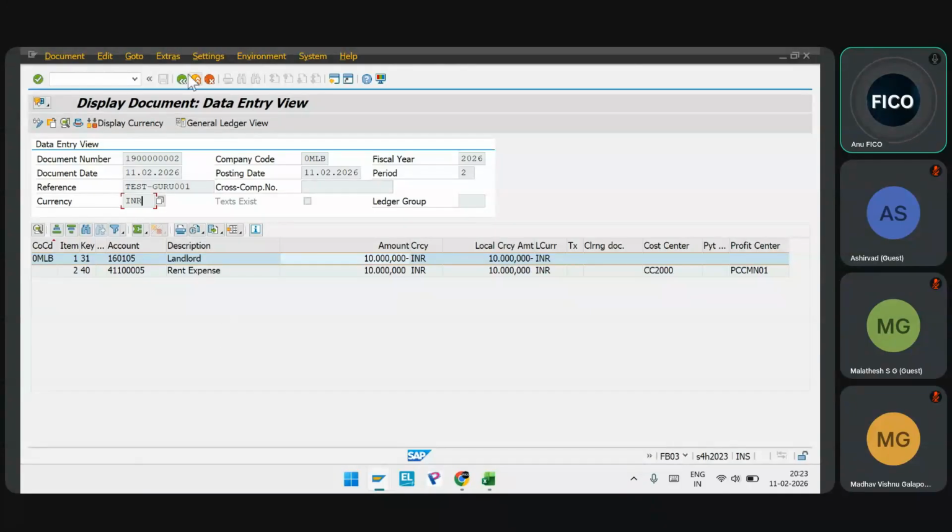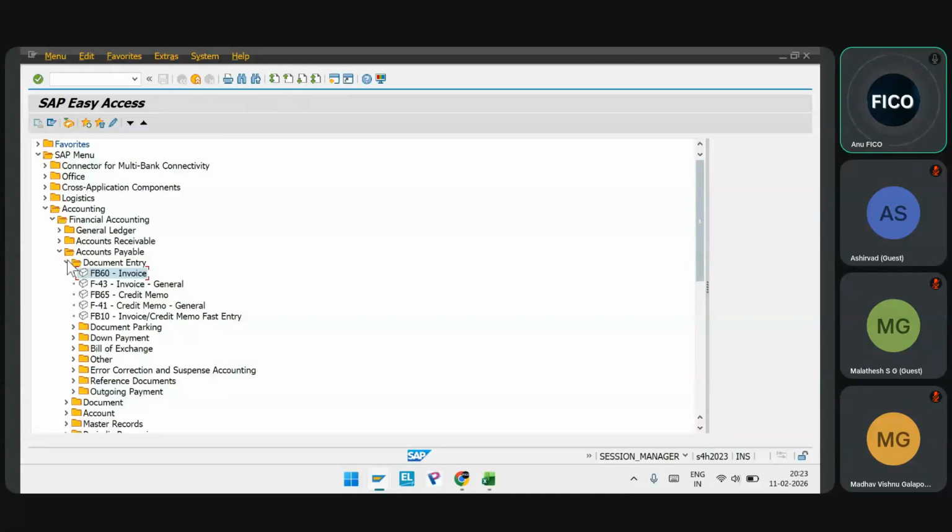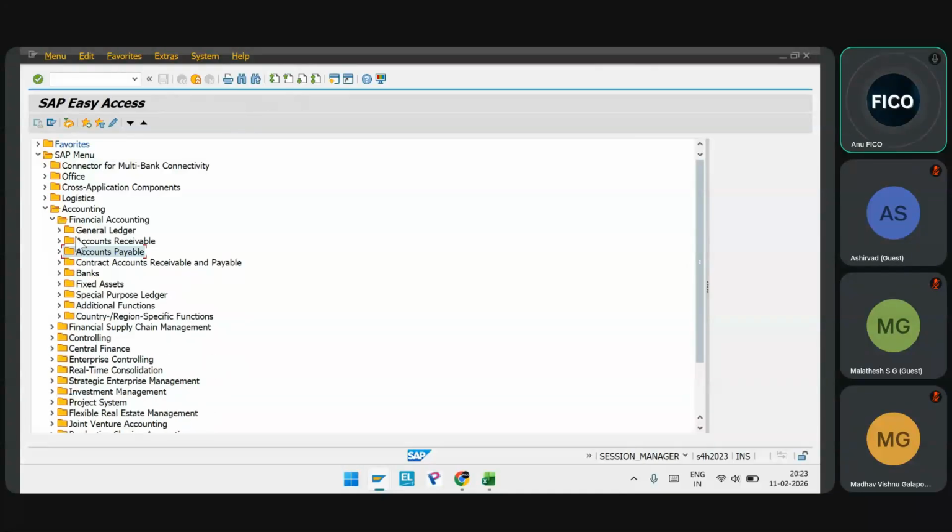Then, after understanding the concepts, you will try to post entries in all these three: GL, AR, AP, including bank also. First you'll post the entries. Why I'm making you do this is, first you post the entries, then you will know how the system is behaving. You will get familiarity with the system.